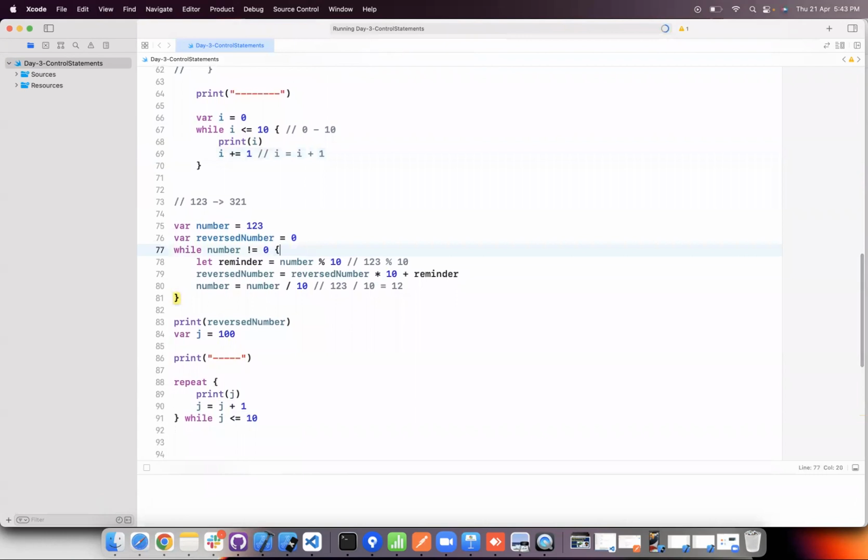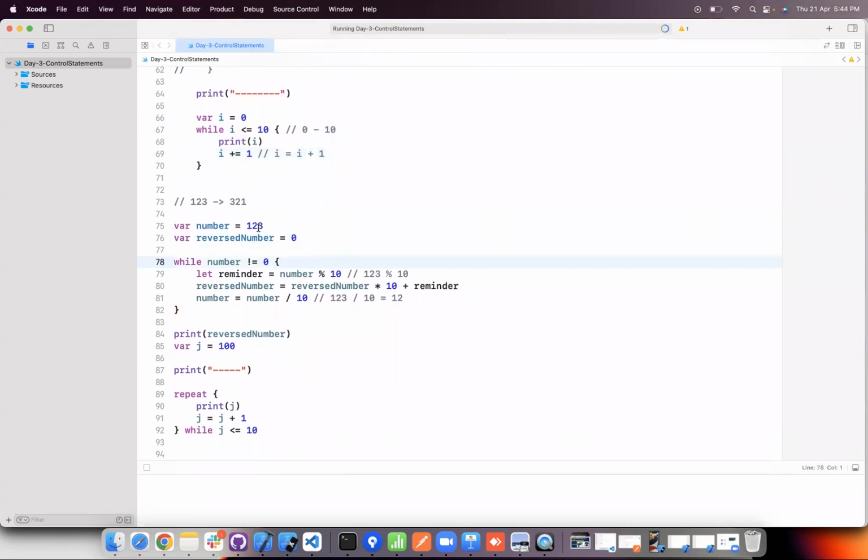Here I am performing one operation. I'm trying to reverse the number. This is why I told you in the previous session that the percentile and division operators are very, very important. In interviews, most of the time they ask the difference between percentile and division, and sometimes they also ask this kind of program: reverse the string, reverse the number, and so on.